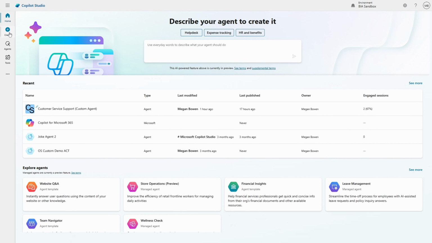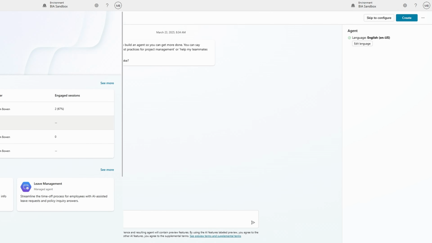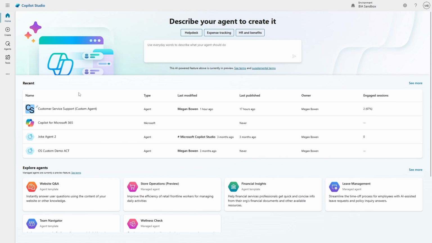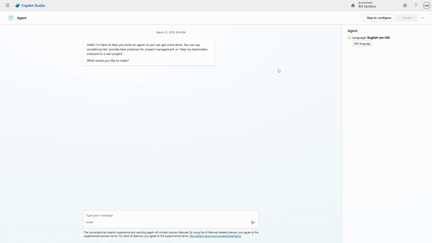Within the Copilot Studio portal, these two experiences are demarcated solely by where you work, which can be somewhat confusing. If you start to build an agent directly from the Create tab or Agents tab, you are building a Copilot Studio custom agent, whereas if you select Microsoft 365 Copilot from the home screen or Agent screen and add a new agent from there, you'll be extending Microsoft 365 Copilot with a declarative agent. However, both experiences look so similar that it's pretty easy to get confused.